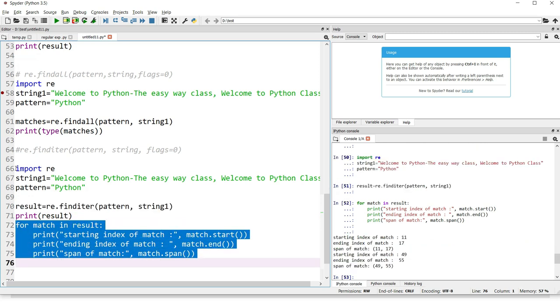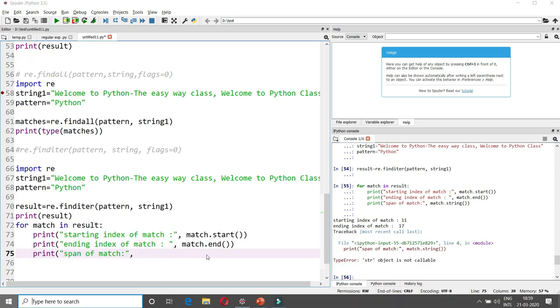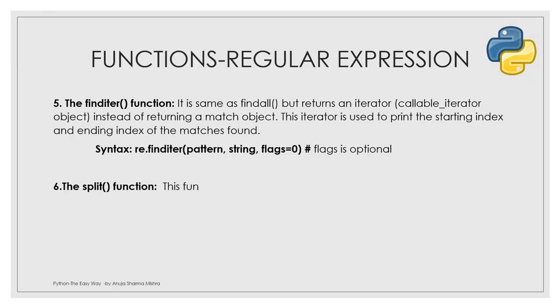So here you can see this span. It's giving you the starting index, the ending index, and the span. So let's move on. The next function is the split function.